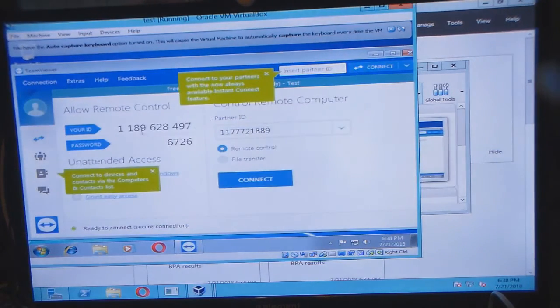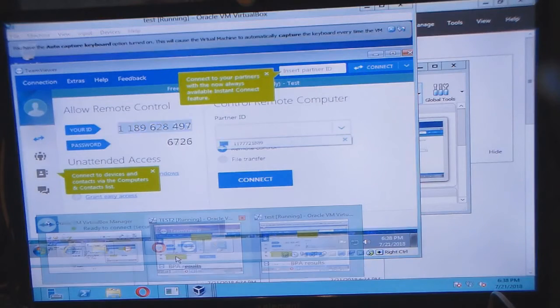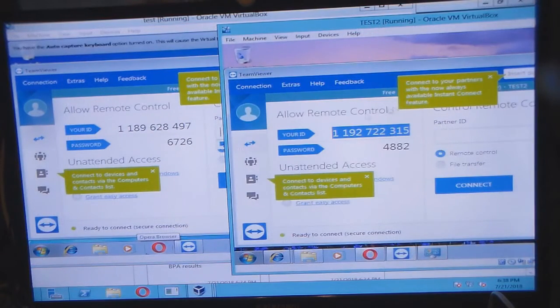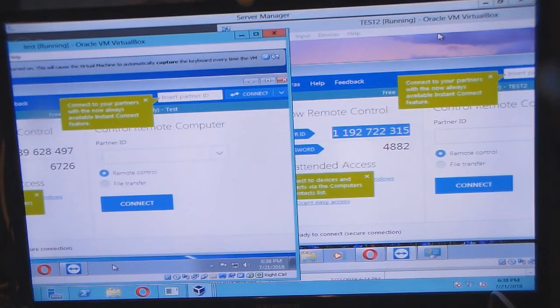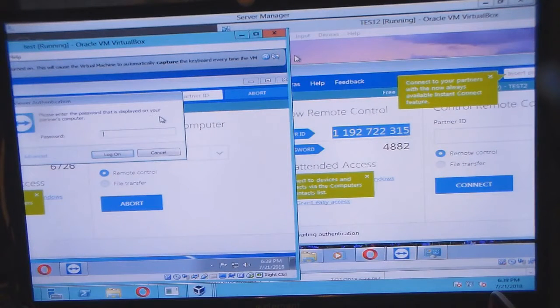Okay, there we go. So now I'm going to bring up the second machine. I'm going to put it over here. What I'm going to do is click this machine, put that over here, and then enter the partner ID, and then there's a password. So I have to enter the password of the other virtual machine to get in.